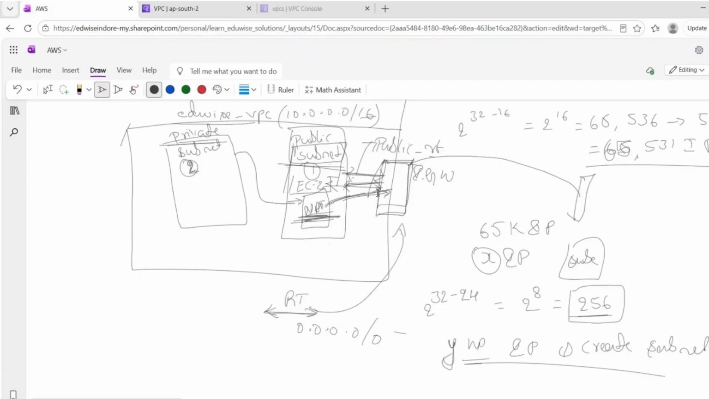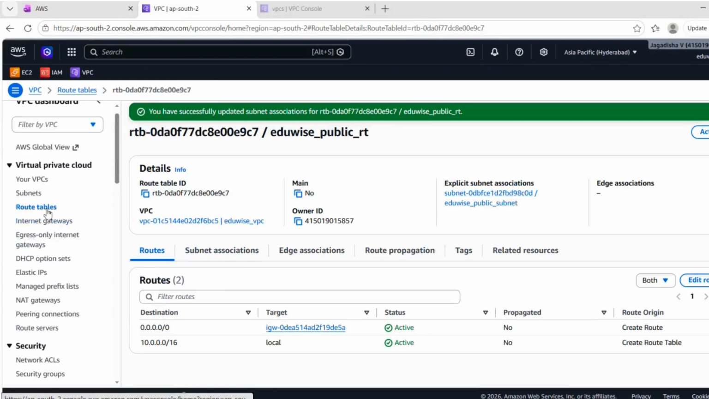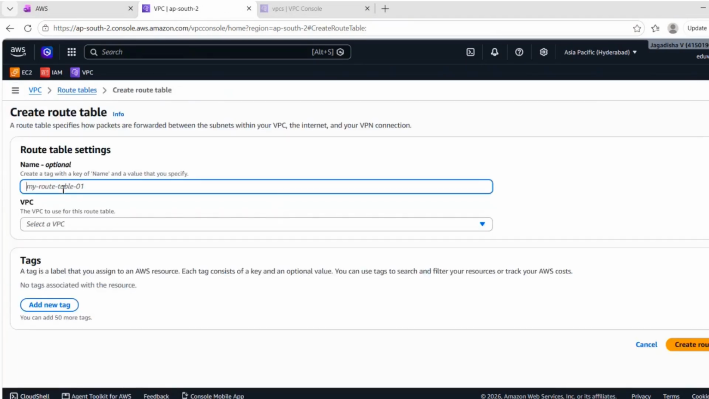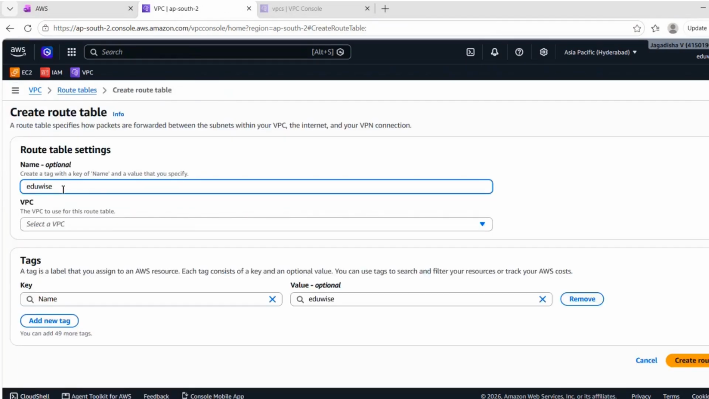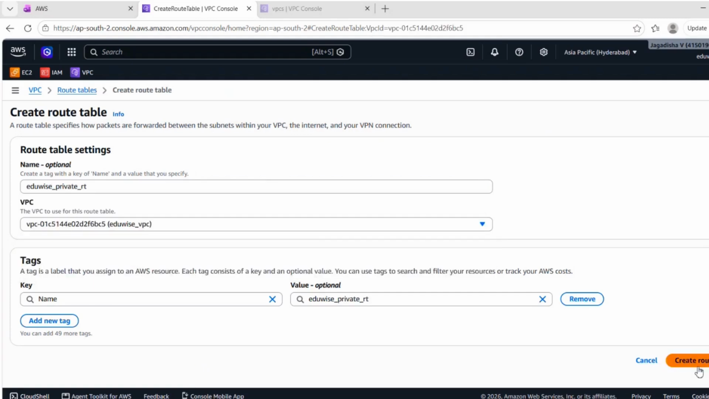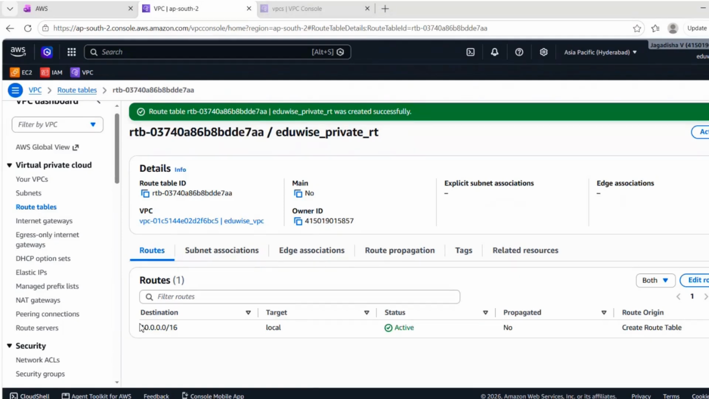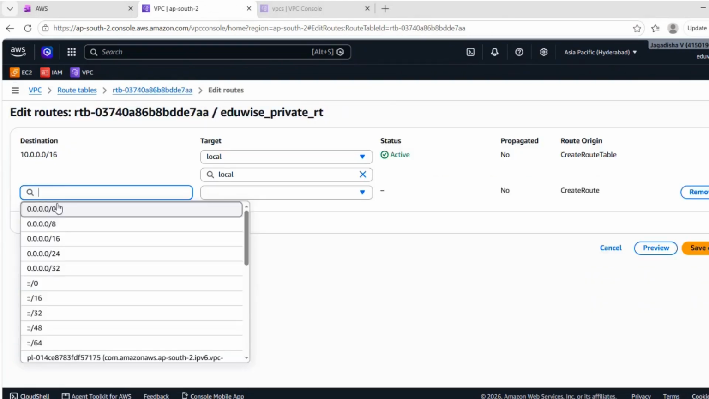In the next step, we are going to create one more route table, and this route table will associate the private subnet to the NAT gateway. Again, click on route tables, create route table, provide the private route table name, Eduwise private route table, choose the VPC and create route table. See, right now we have just created the route table. Again, we need to edit the routes. For that, click on edit routes, add rule to the internet.